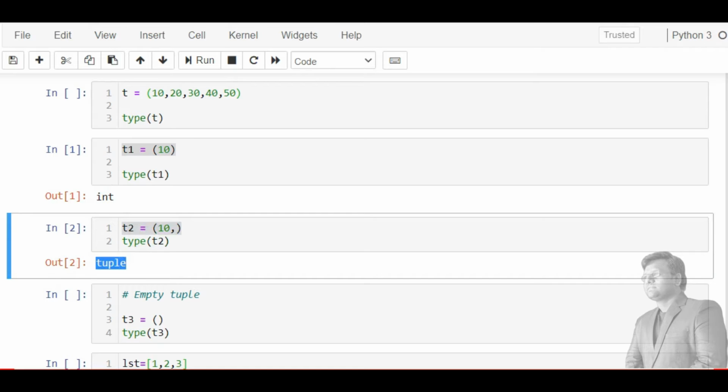Why? Because this is the syntax of the tuple. When you have to give a single element in a tuple, you just need to give the comma. When you go for project-level coding and you want to keep a single-value tuple, at that time you will need this kind of technique and syntax. So keep in mind, this is very important.